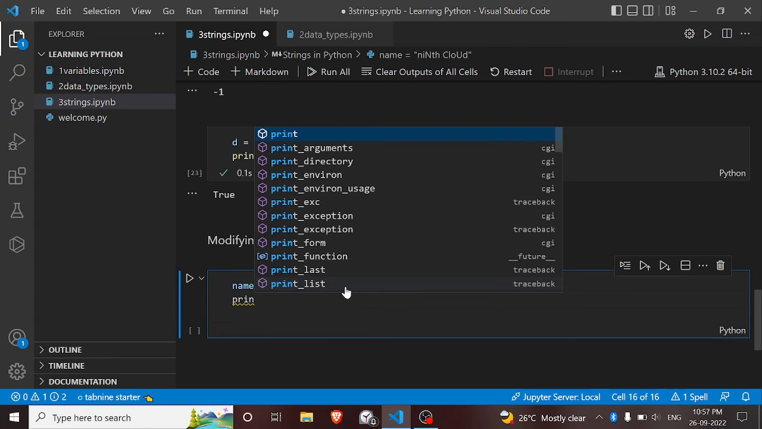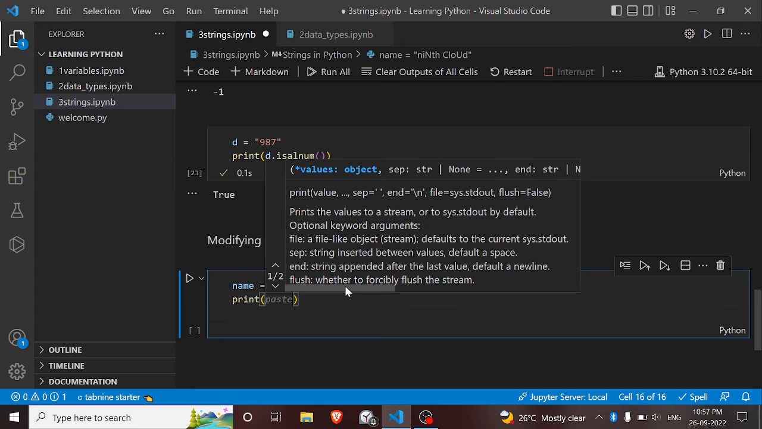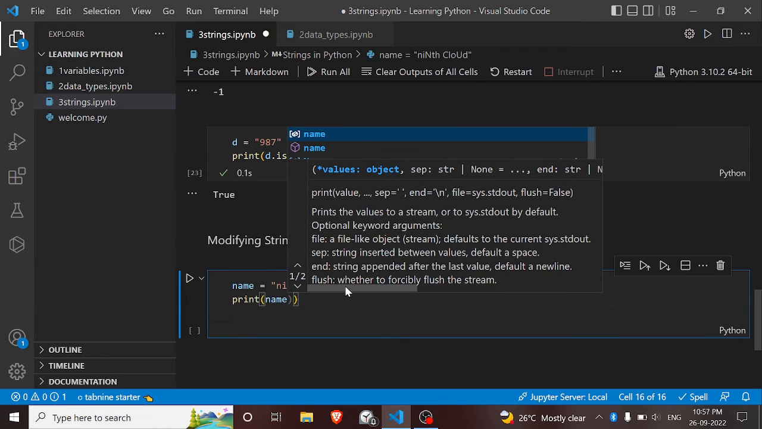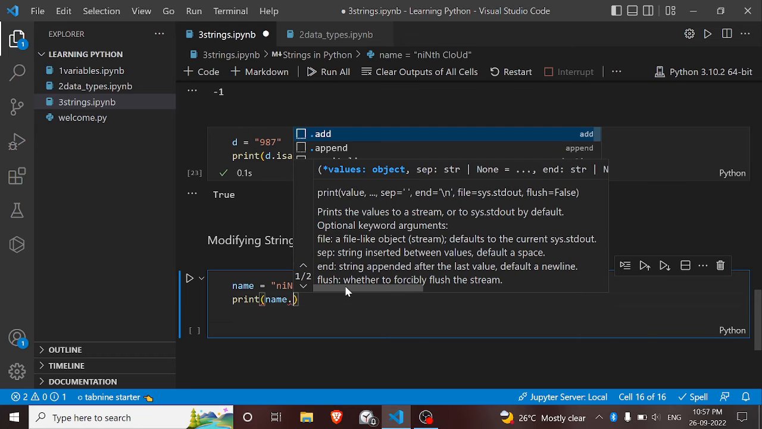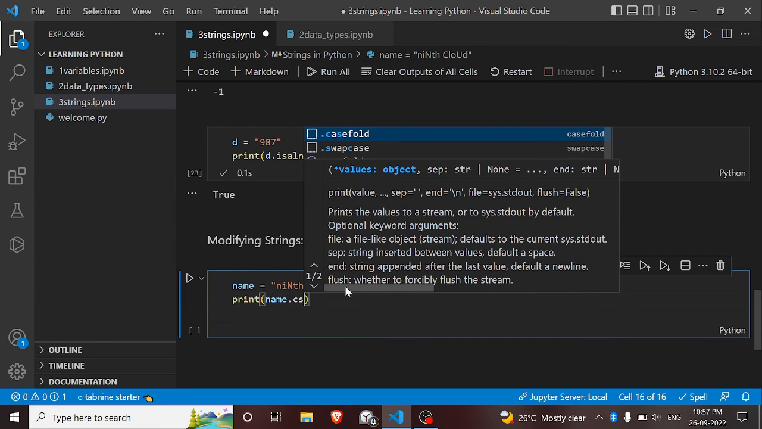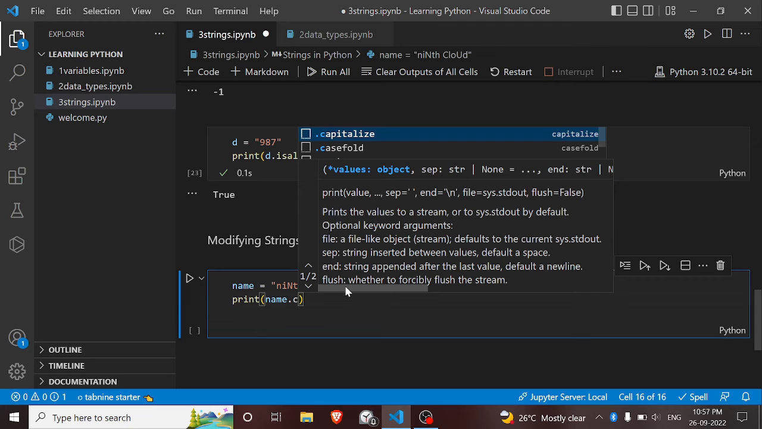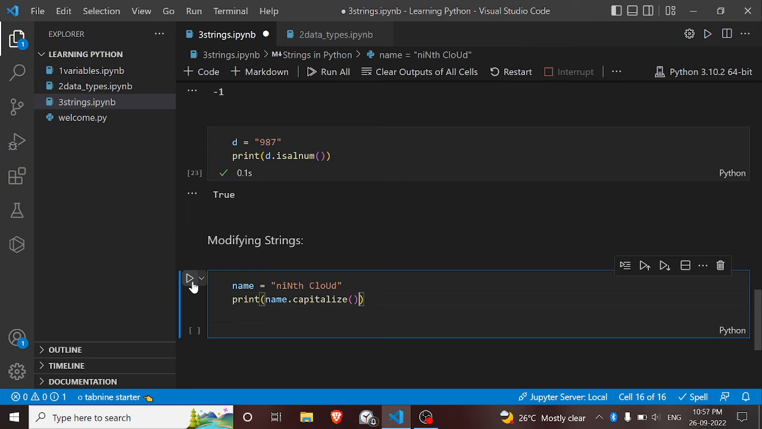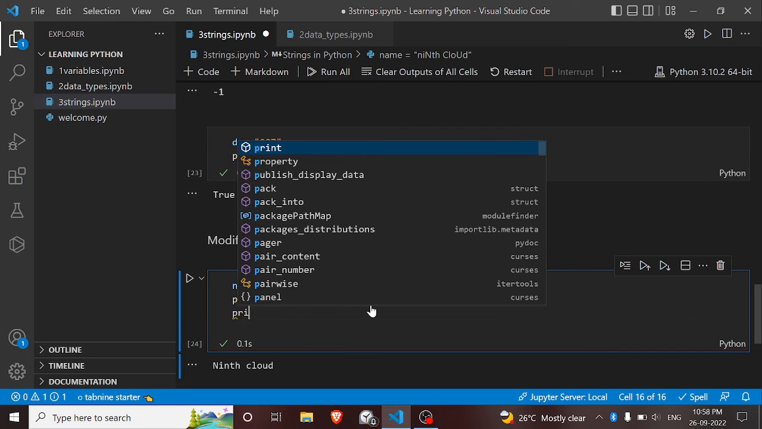Now let's say you want to capitalize the first letter of your string, only the first letter. Is there any method for that? Yes, there is, and the name of that method is, as you can see here, capitalize. Once you use this method, the first letter of the string becomes uppercase. Isn't it interesting?